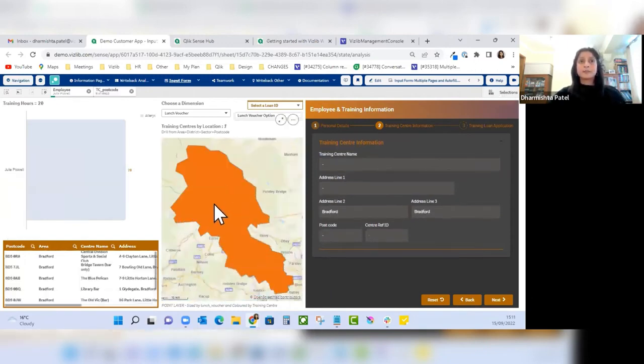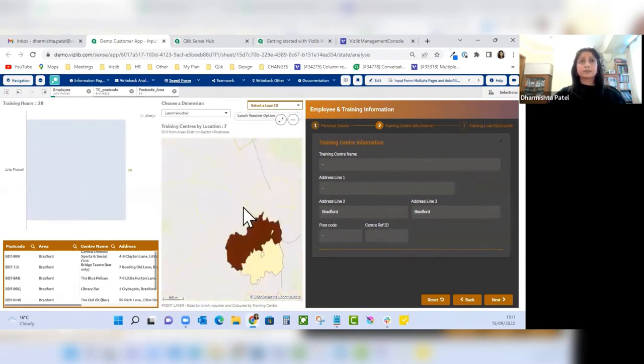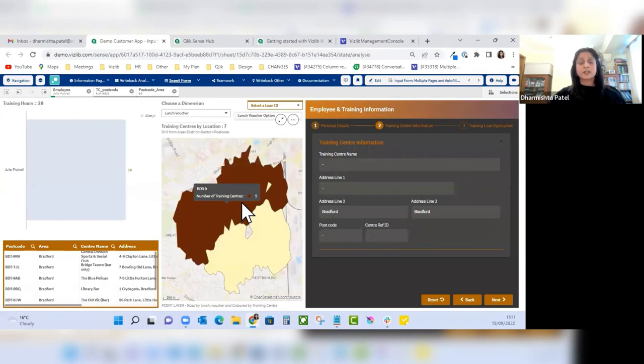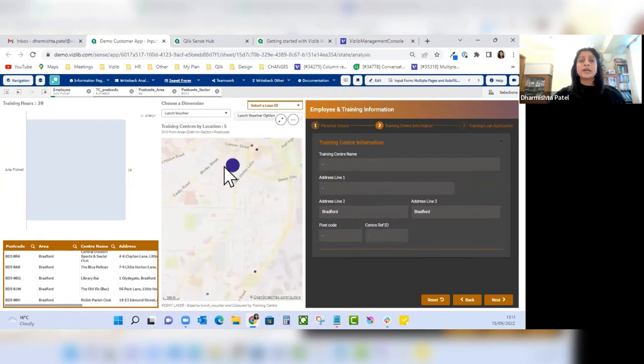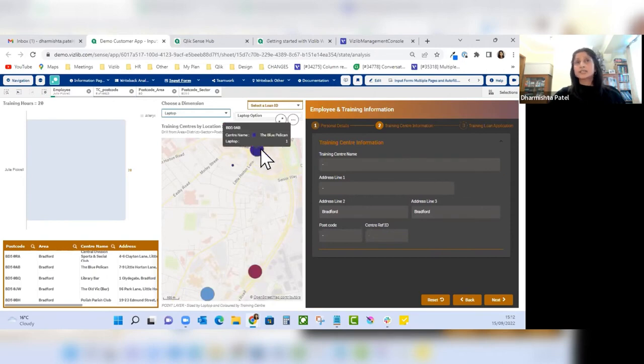Once she selects that, the map moves from area layer to the district, to sector, to postcode. The darker areas are representing the higher number of training centers. And then finally, we go to the point layer, and this is sized by a dimensional filter. At the moment, we have lunch voucher included, which Julie is really happy about, since some of the training courses include that. But maybe if a laptop is included, you can see some training centers include a laptop and others don't. But the most important to her is whether the course has been accredited.